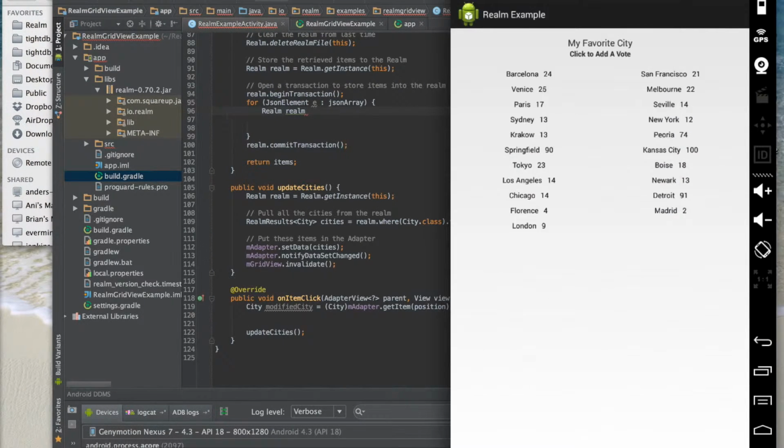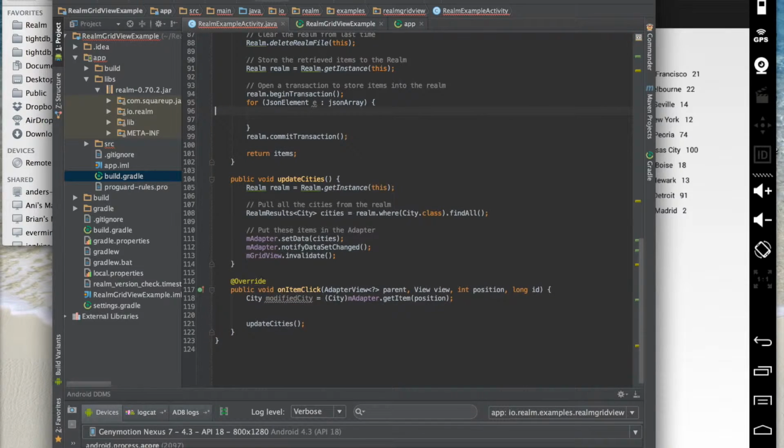For the example we want to show today, we basically have a grid view with a list of cities and some votes associated with those cities. That information is initialized from JSON, but is something we want to store into our Realm so that it's persistent. As we're bringing in the JSON data, we want to store it into a Realm object.